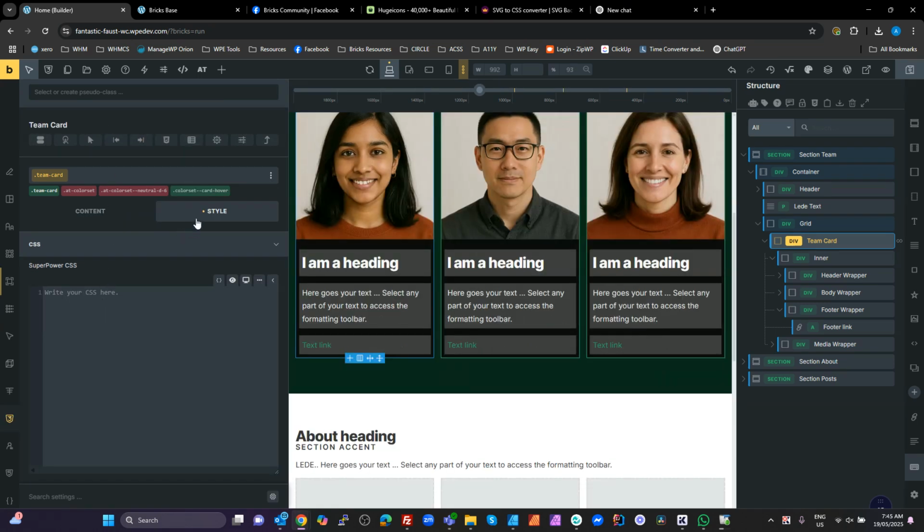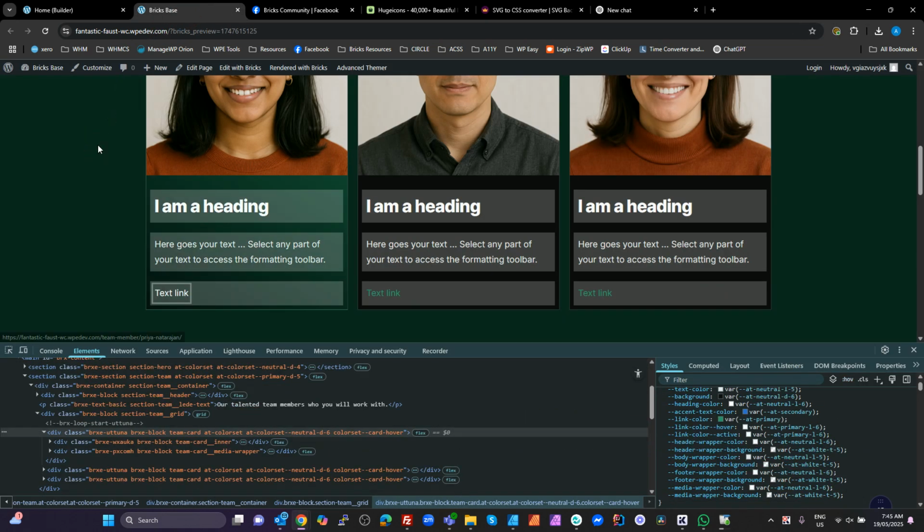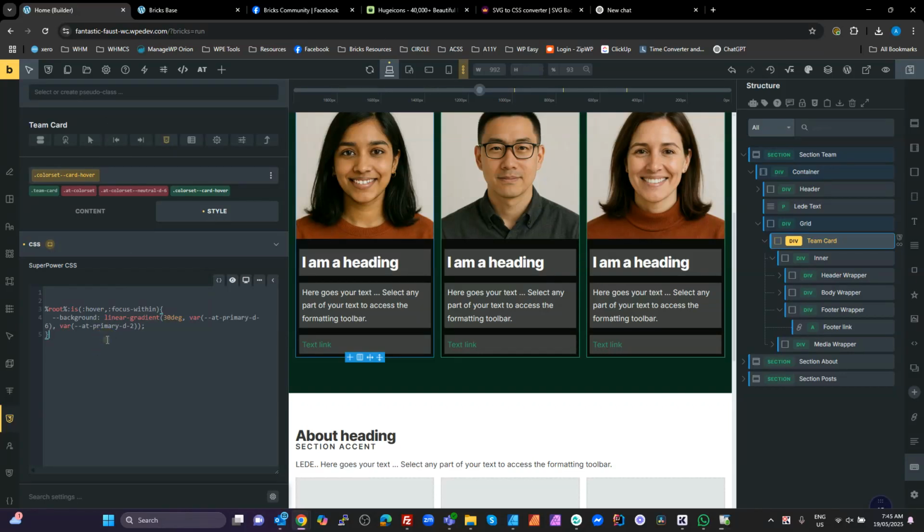I've set CSS on the card, not on the team card, on the team card hover, so that if it's focused or hovered, then we want to set the background. Now let's have a look at what happens there. If I press the tab key, it focuses on the text link, I get my hover state. All right? Now, why do we do it this way? I think it just gives you a lot more control.